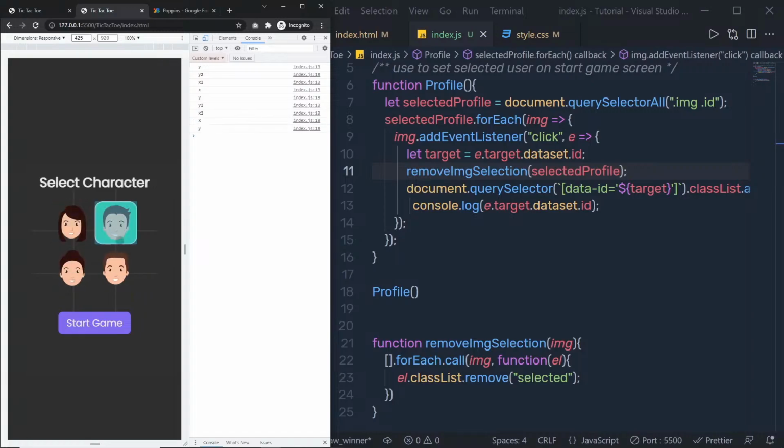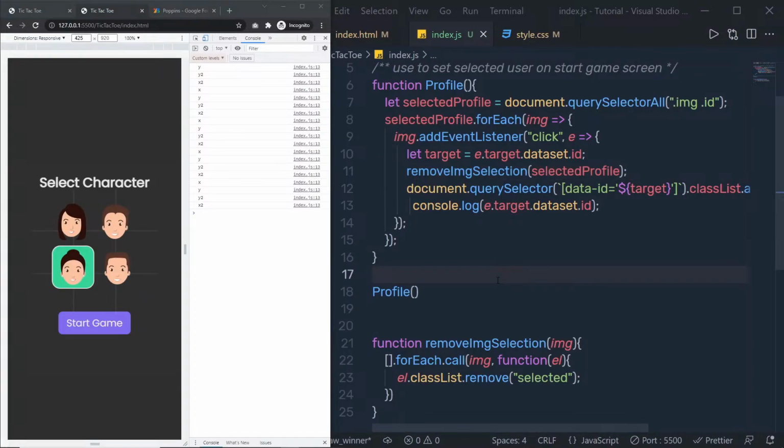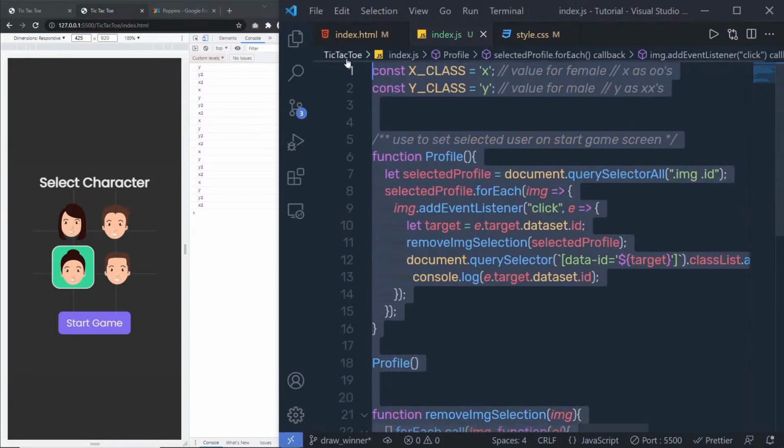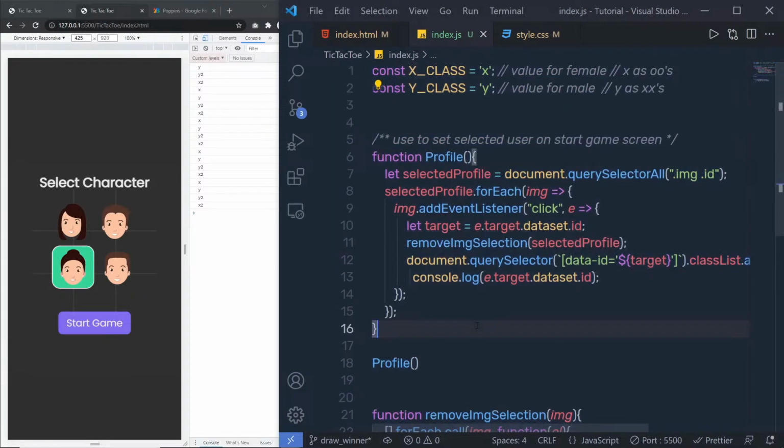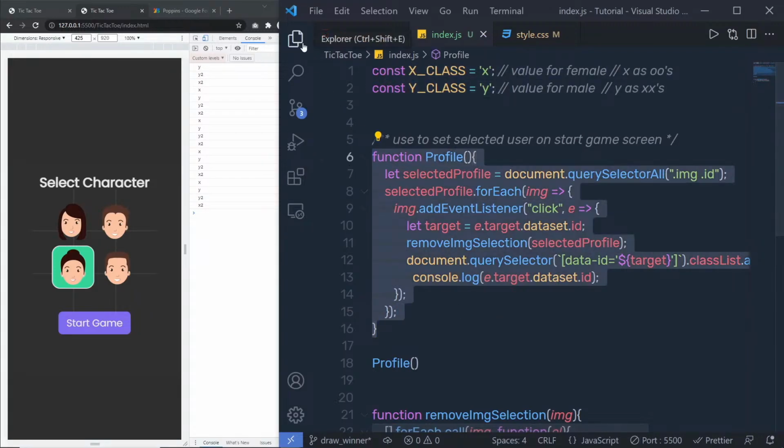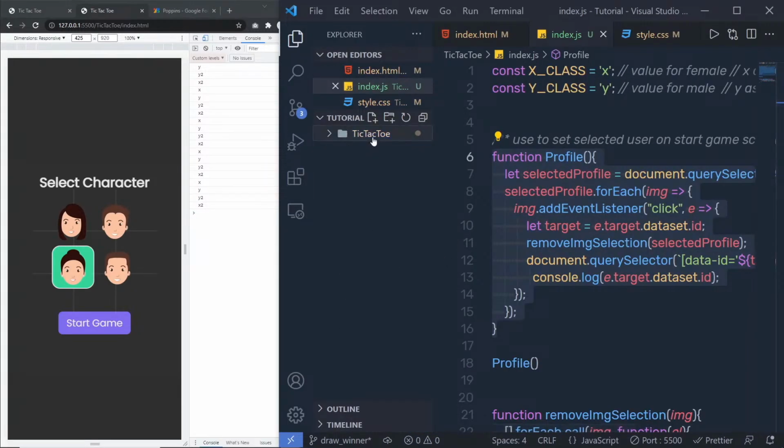Let me save this. Now if I click on the image, you can see I can simply select any profile from this list. Now what we are going to do is, instead of adding all the code of this complete game in the same file, we're going to separate it into multiple files, so we can follow the separation of concerns principle of programming. So instead of creating only this index.html file, let's create a new module inside this project.